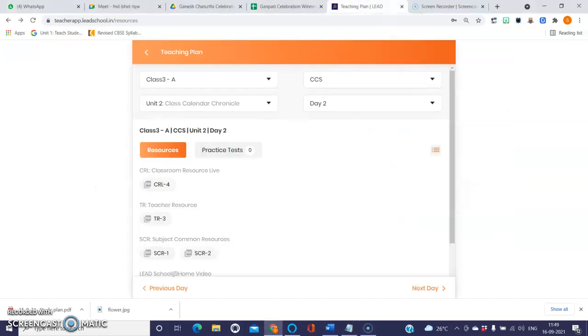Okay. Good morning, students. Last time, if you all remember, we started with the calendar chronicle. अगर आपको याद होगा, हमने calendar chronicle के बारे में start किया था. So, what is a calendar?